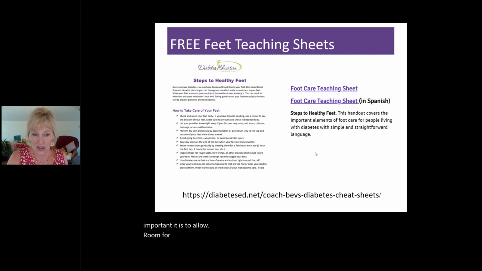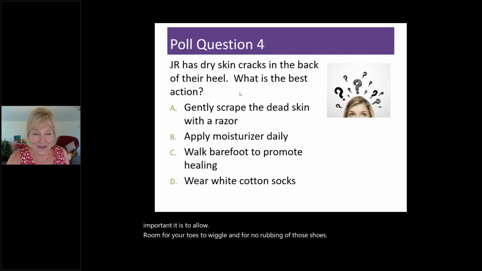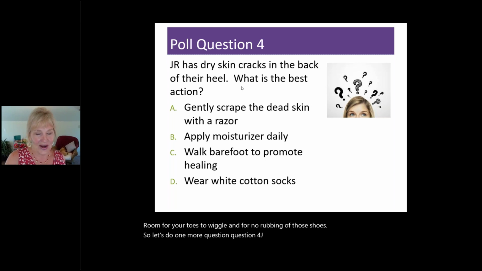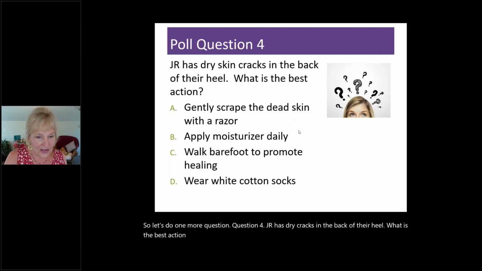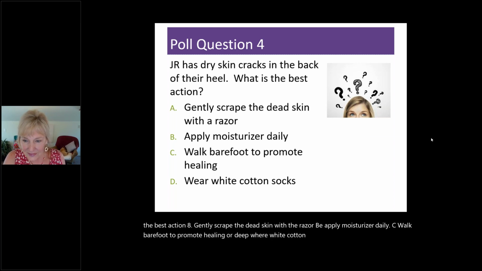So let's do one more question. Question 4. JR has dry cracks in the back of their heel. What is the best action? A, gently scrape the dead skin with the razor. B, apply moisturizer daily. C, walk barefoot to promote healing. Or D, wear white cotton socks. Let me launch this poll.